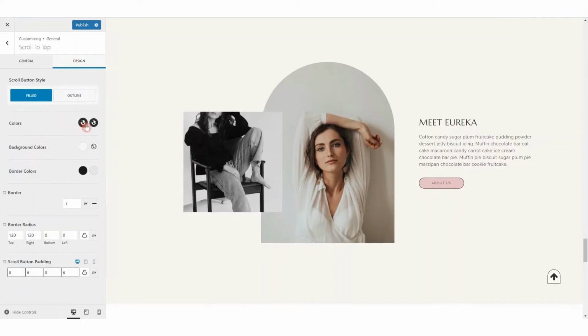And then over here in design, we could go and make styling changes. So we could change the colors, the background colors, the border colors, and we could also increase our border width. And then here we could change the radius of the top of the scroll to top, and we can go make this 0. And then here we would make this 0, and we could go and change our padding. And then I'm going to undo this.